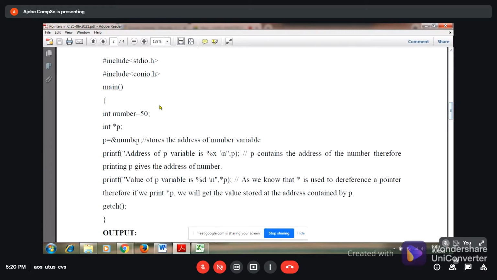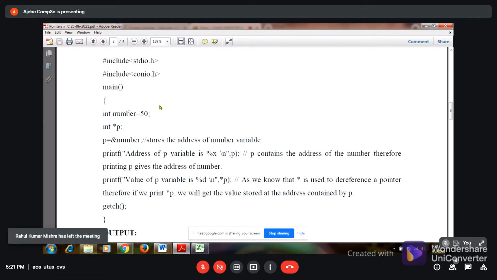Now I've written a small program here, let me show how it works. In the main program, you see there is an integer variable number. It is an integer data type, storing the value 50. Now int star p. So p equal to ampersand n means it will store the address of the number variable. Now printf, address of p variable is percent x, that is your p. Okay. Now p contains the address of the number. Therefore, printing p gives the address of the number. I'll show you by executing the program. So p will store the address of the number variable.